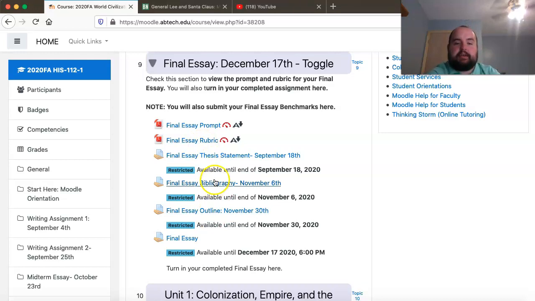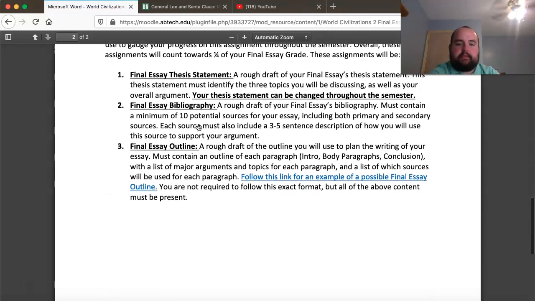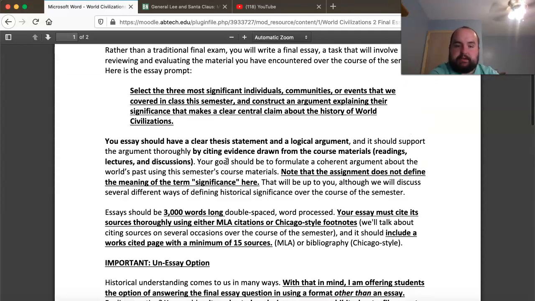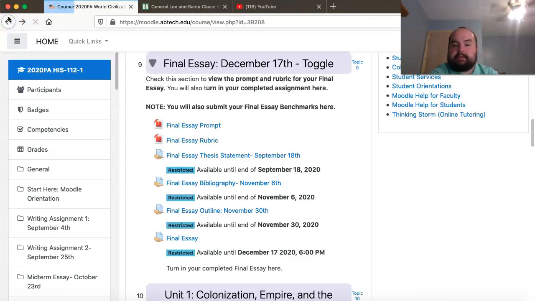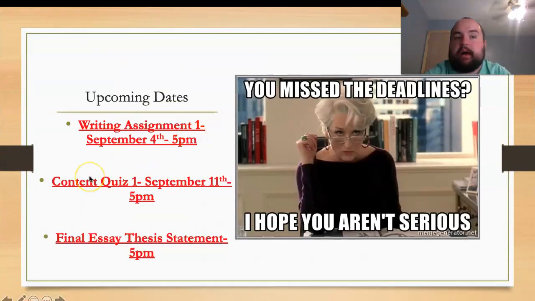If you want information on how to complete these, which, spoiler alert, you do want information on how to complete these, obviously, just check the final essay prompt, which I'll even pull up for you really quick, and it explains what you have to turn in for these benchmark assignments throughout the entire semester. Then, of course, your prompt and more details are up here, but you should have looked at that by now on your own time. If you have any questions about it, please don't hesitate to ask me, and ask me as soon as possible.